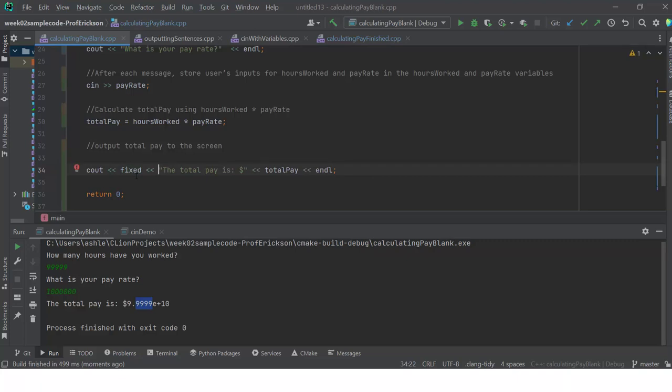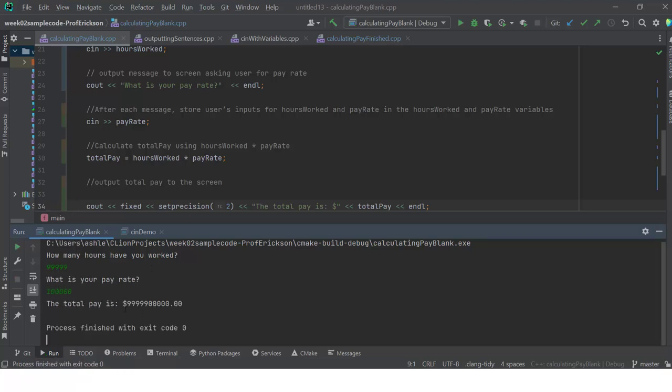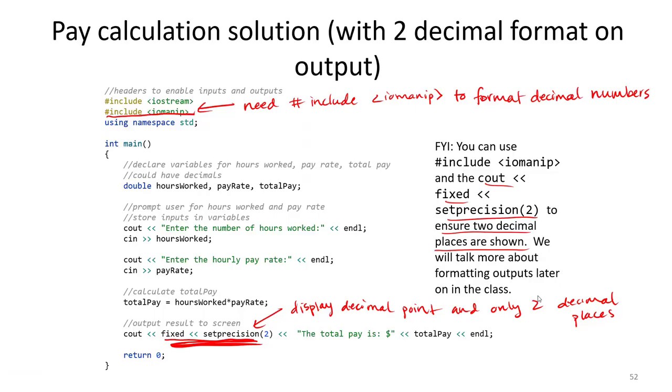And then if I do the set precision 2, notice if I rerun the program in the exact same way. Notice now I get my dollars and cents, even if the number is very large. So this is just another way that you can use some of the tools we've learned to nicely format your programs.